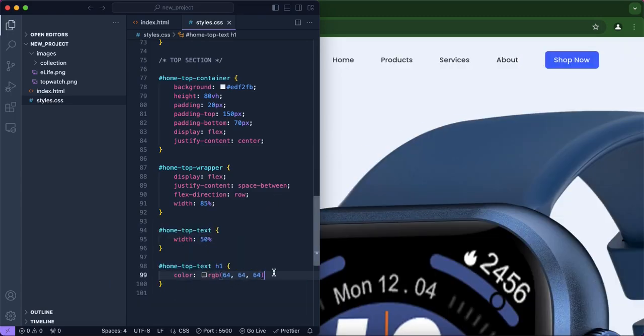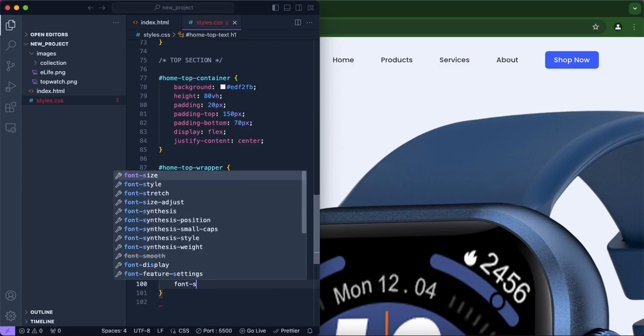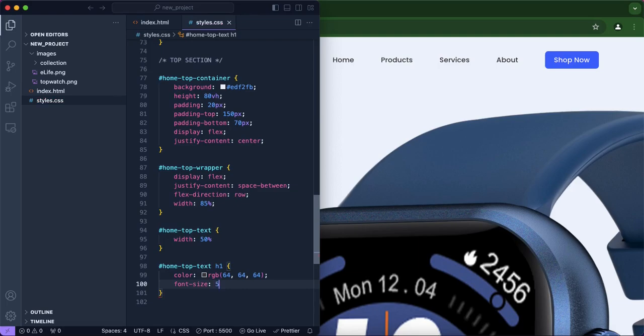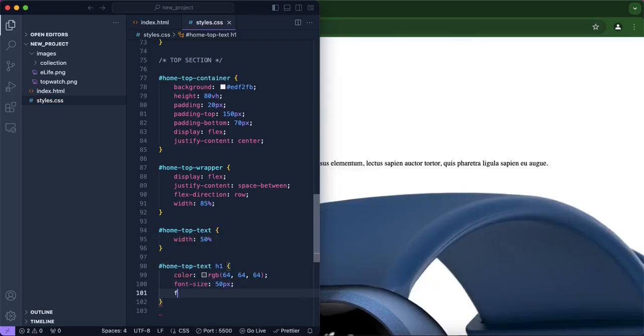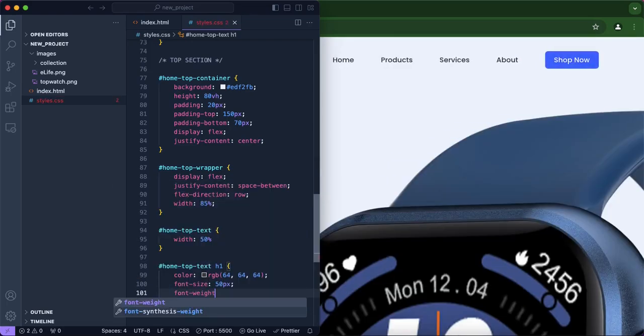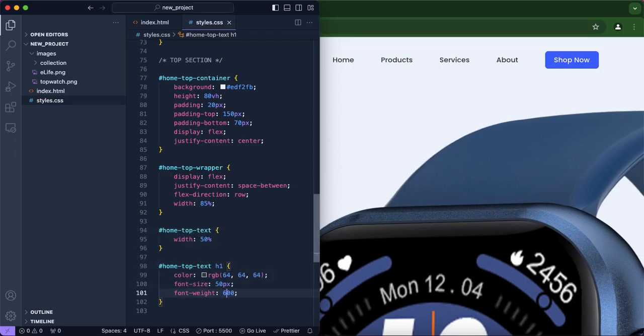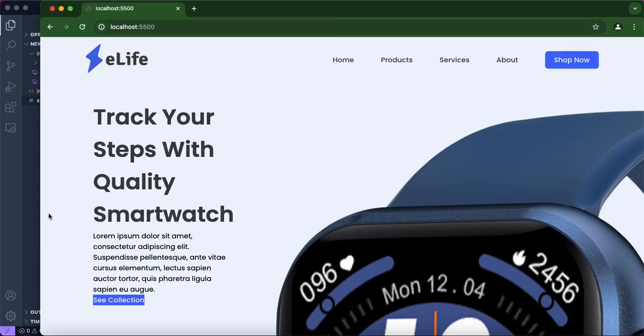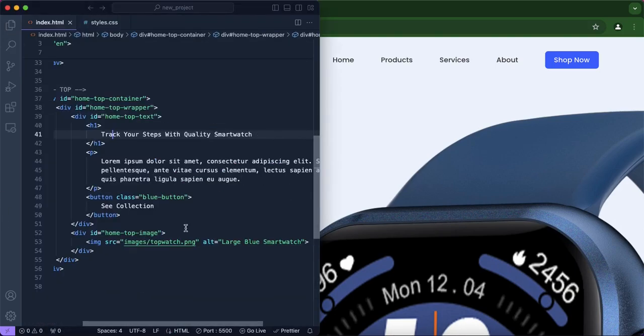We also want the same color for our heading, and we also want a very large font size, so we'll choose 50 pixels, and we'll include, okay, so we'll go with 600. So now that looks much better. Alright, so now we're going to be working on our little paragraph.